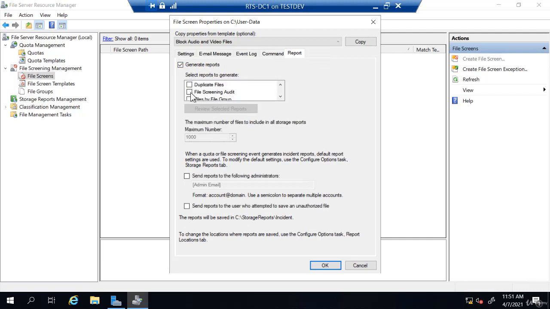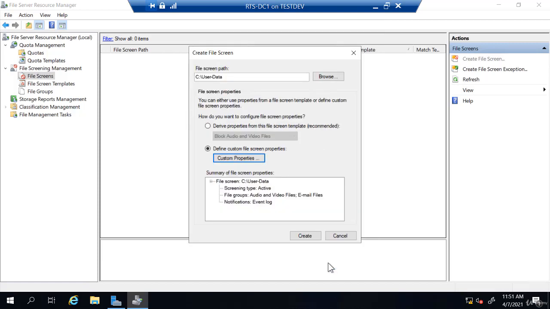And I could also have this generate a report. You'll see file screen audit is in the list. So that would be an option. Same notification options that we had for our quotas. But I'm just going to OK that. So I made this apply to C user-data. It's an active file screen. It is applying to audio and video files, and I did select email as well. So email extensions like PST, OST, those types of extensions. And the only notification is in the event log.